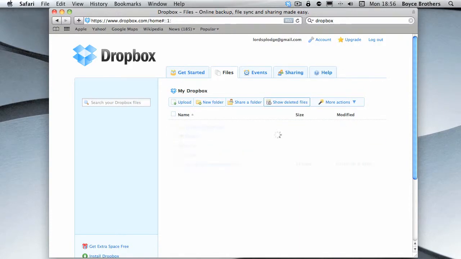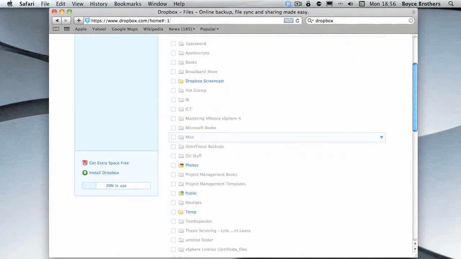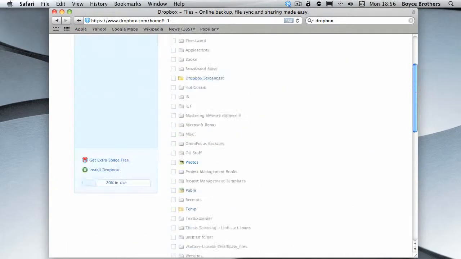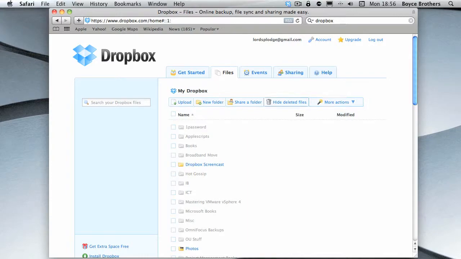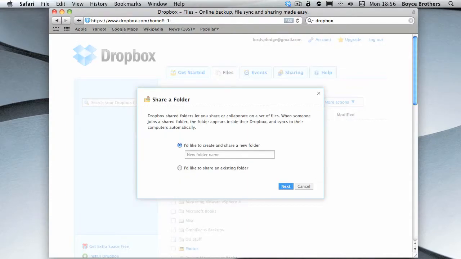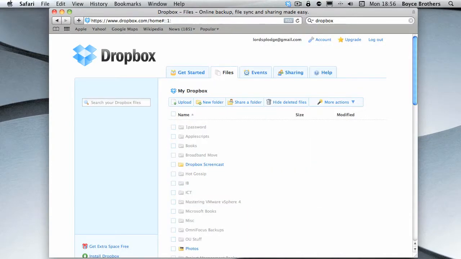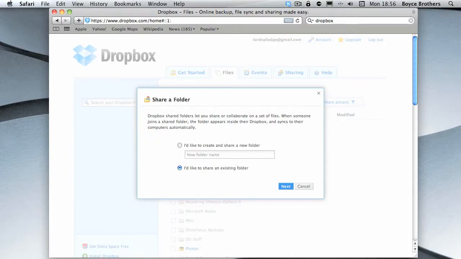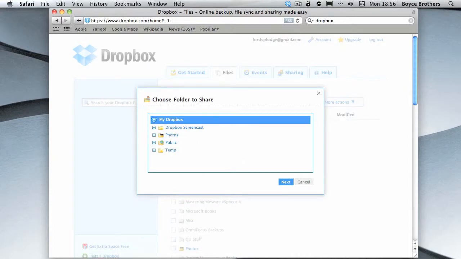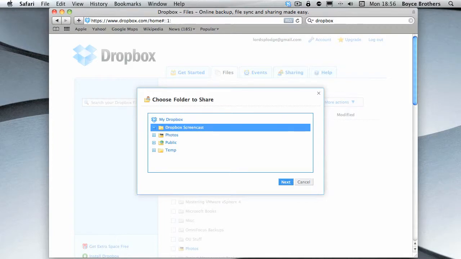You can show files that have been deleted. So here's all the ones that were there before I moved them into the temporary folder. You can share a folder. To do that, you simply click share folder. I'd like to share an existing folder, and we're going to share this one.